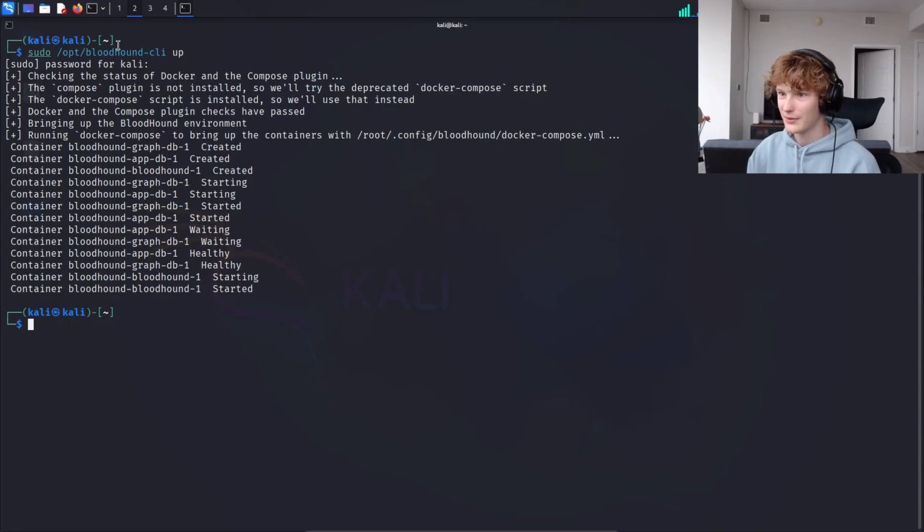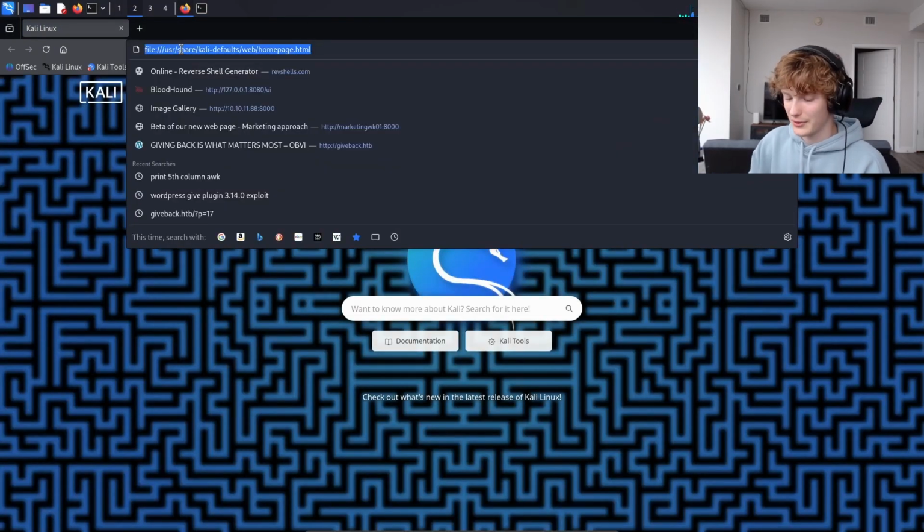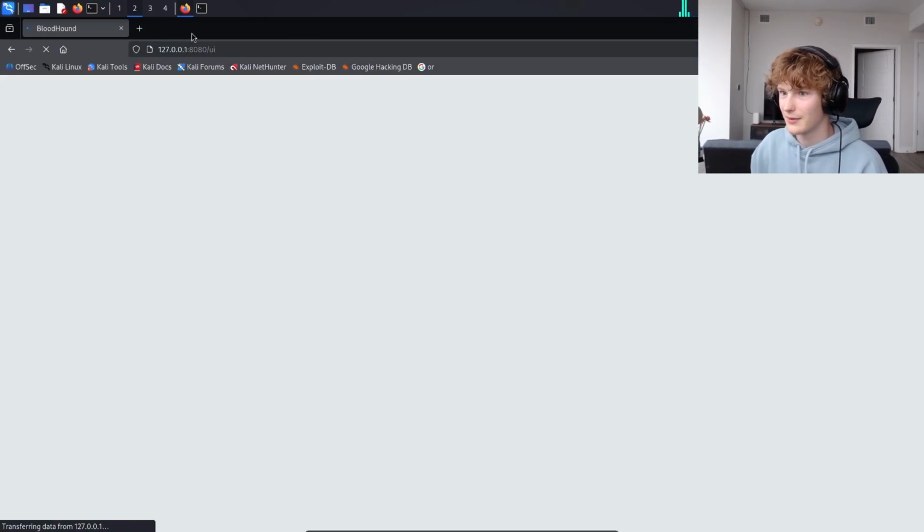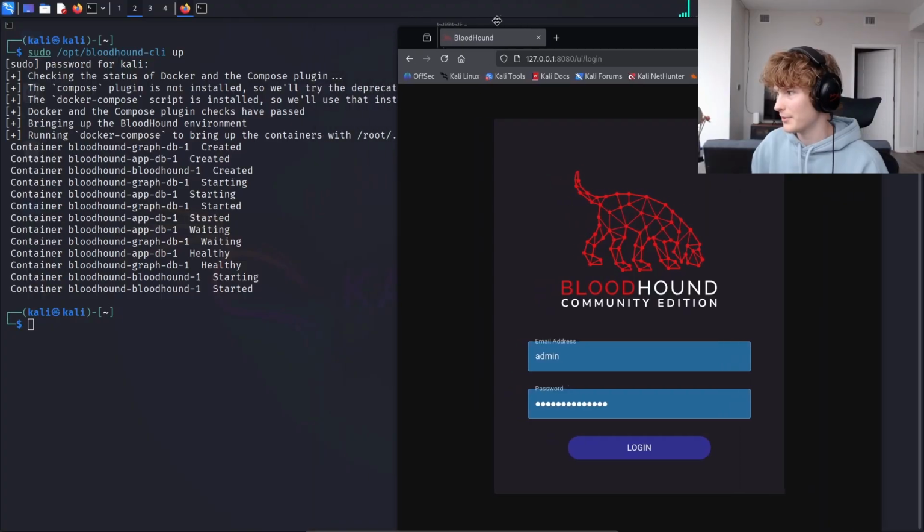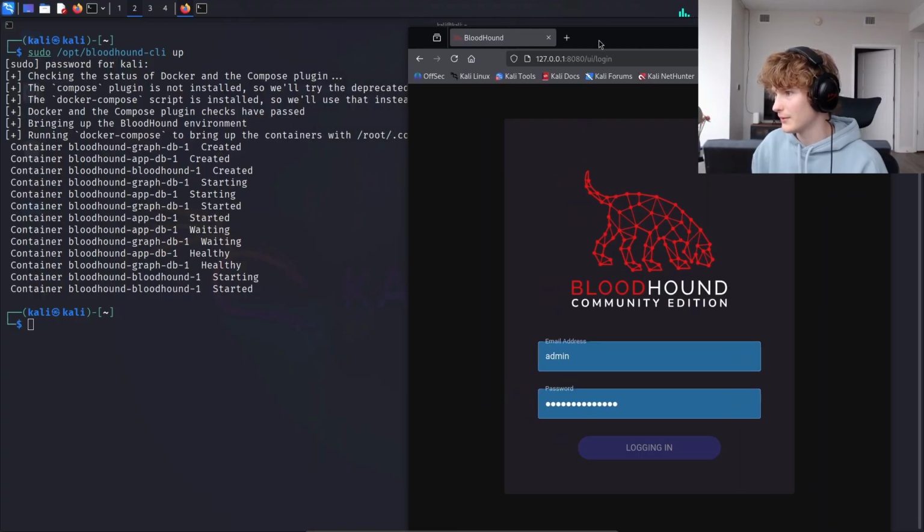Yeah, we'll let BloodHound start here. I guess it doesn't really matter because it's browser based, so I could just close the browser and go to the second pane anyways. Whatever, it's too late now. We'll open Firefox and we will go to BloodHound. We see BloodHound has started. We'll log in, hopefully.